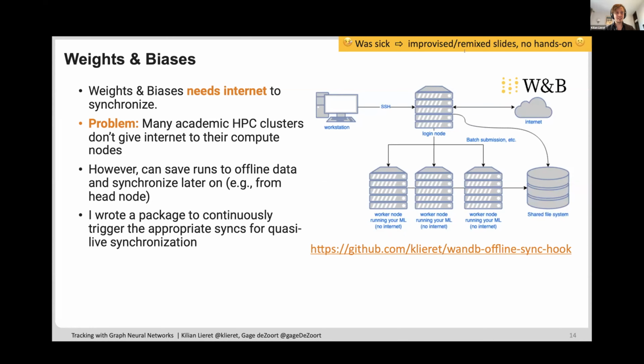So I wrote a package called either that or some abbreviation of that. Anyway, this is the GitHub link. If you have a shared file system, it leverages that to communicate, and always tells the head node when to sync which directory, because something new has happened there. So you basically get back quasi-live synchronization.